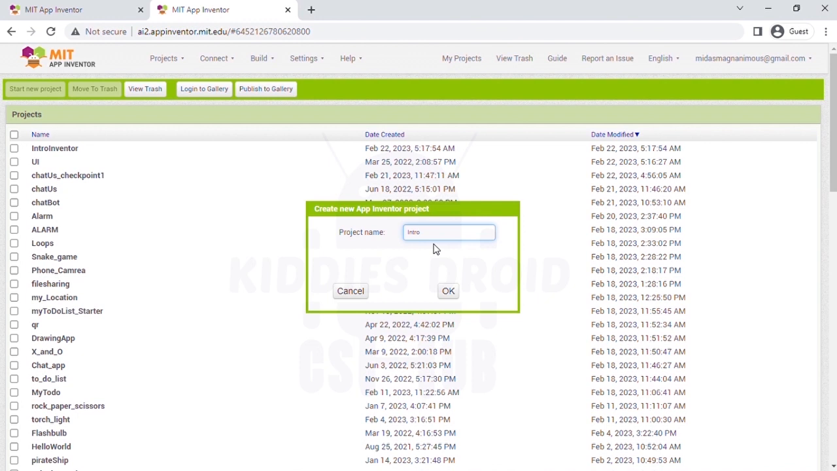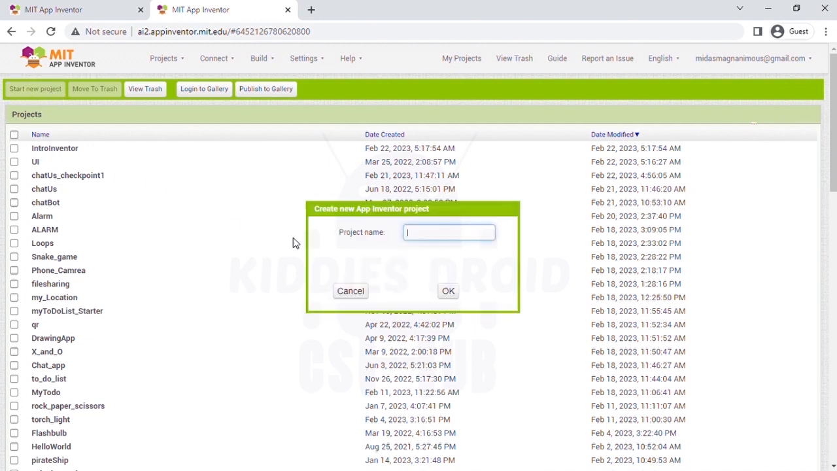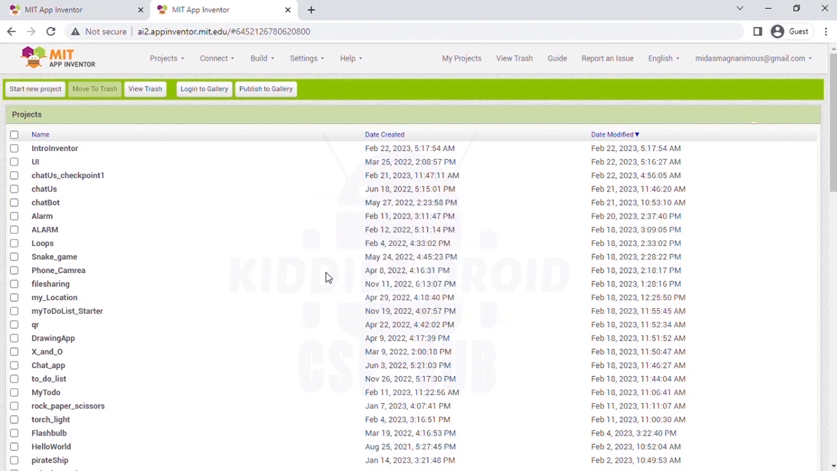If you want to have two words in the name of your project, note, it is not the name of the app. It's just the name of the project for development. You could use an underscore, or you could use camel case, where you use a capital letter to start the next word without having spaces. Since I already have this one here, I'll just click on this one. Once you're done typing, you can click on OK right there.